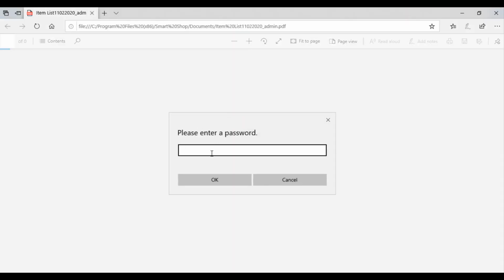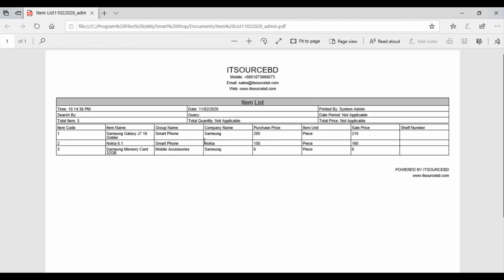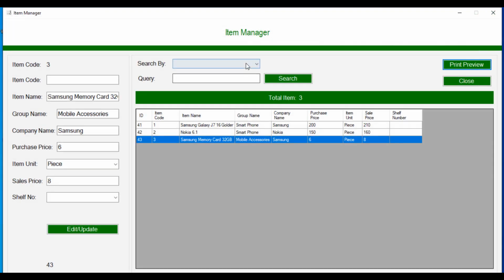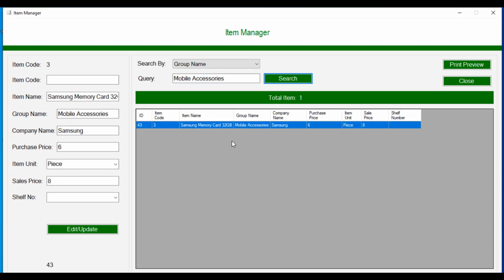Here it will ask for a password. The password is the password of the user. You can also search any item from here. Suppose I want to search the mobile accessories. It will show all the product under the group name mobile accessories.